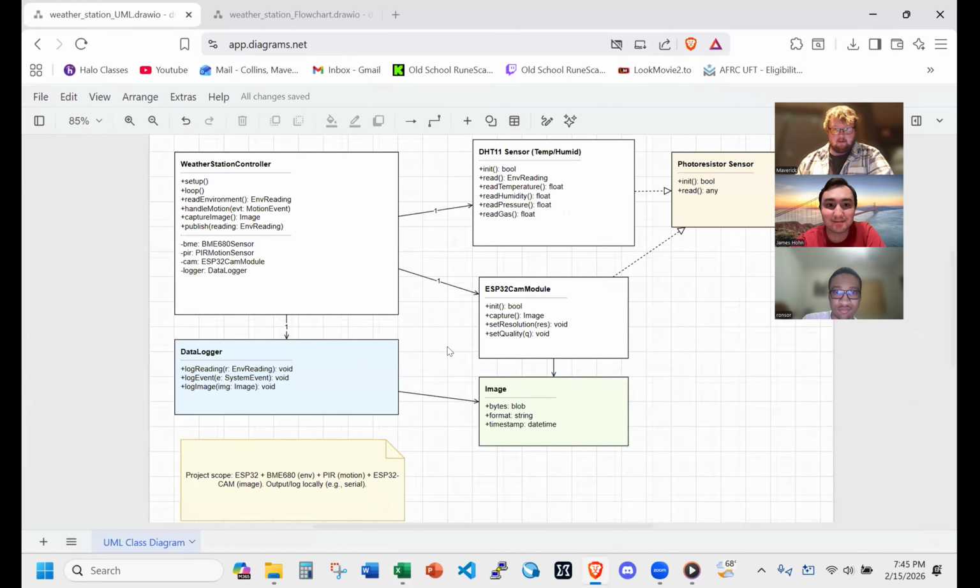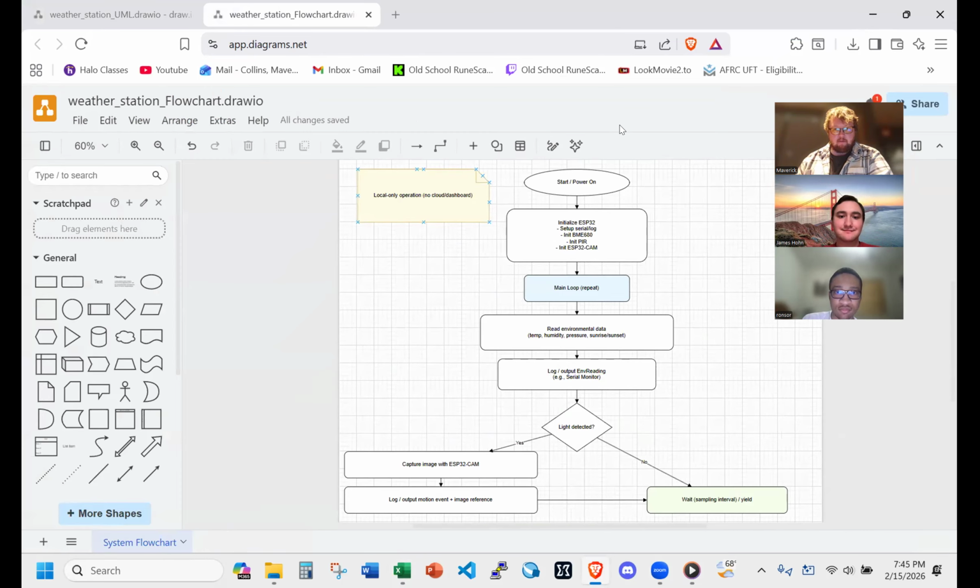All right, thanks, James. After we developed our functional, non-functional, and technical specifications, we were able to come up with our flow chart, which gave us a high-level overview of what we envision this project to be. The project will power on, initialize all of our sensors, and run through the loop. It will read the environmental data, log the data, and finally go to a decision on whether it needs to take a picture. Part of our sensors is to capture the data for sunrise and sunset.